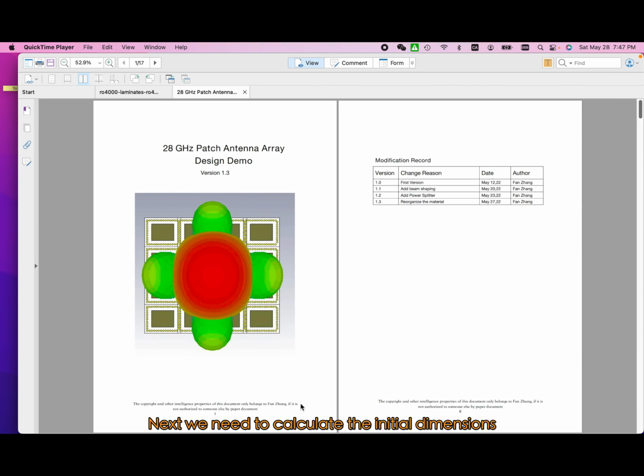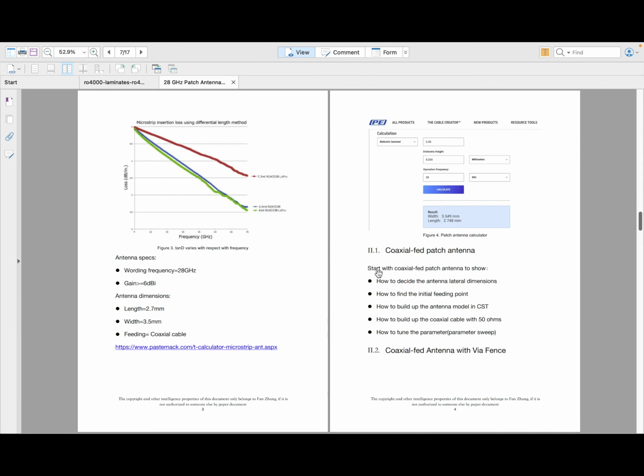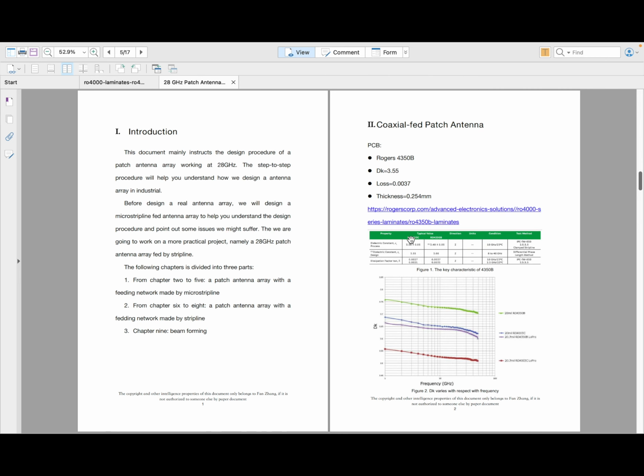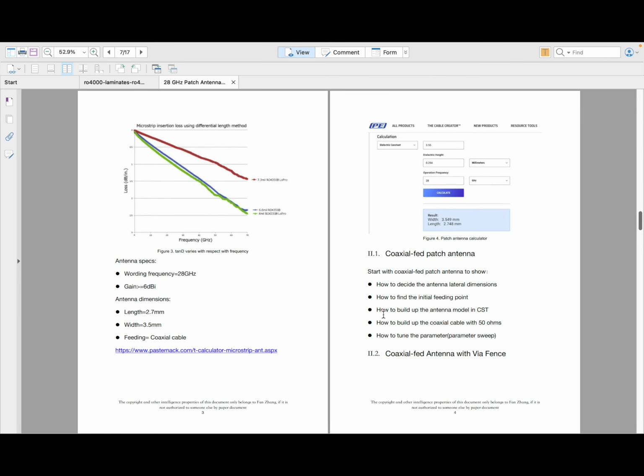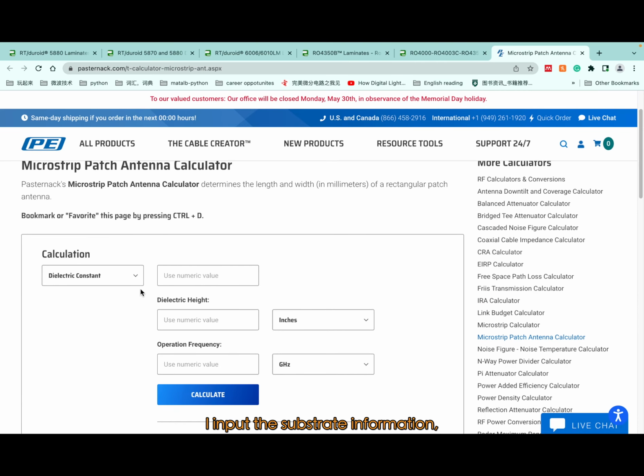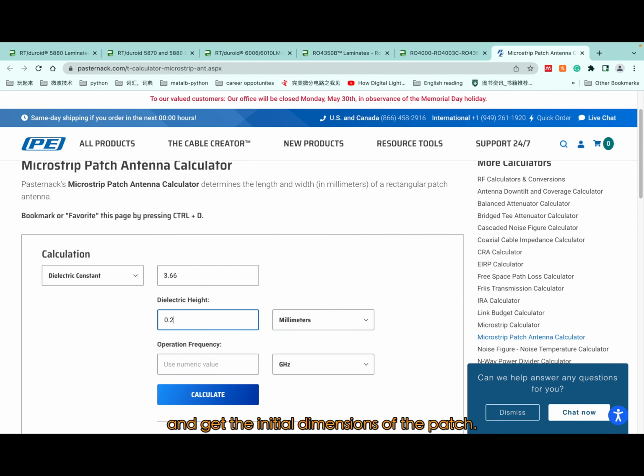Next, we need to calculate the initial dimensions of the patch antenna. Previously, I made a video to demonstrate how to calculate the patch antenna dimensions and its working mechanism. We can also find lots of patch antenna calculators online, such as this one. I input the substrate information and get the initial dimensions of the patch.